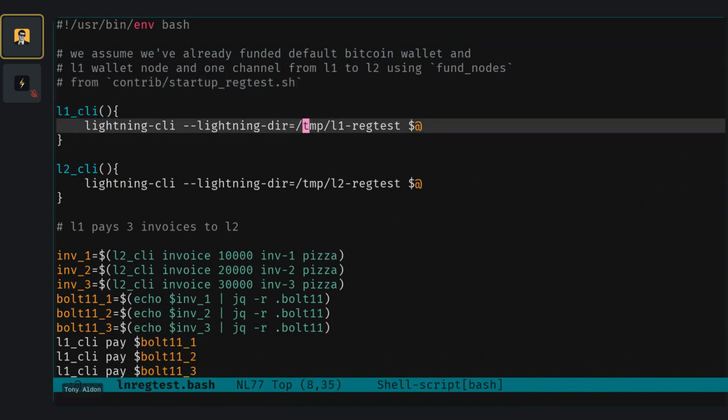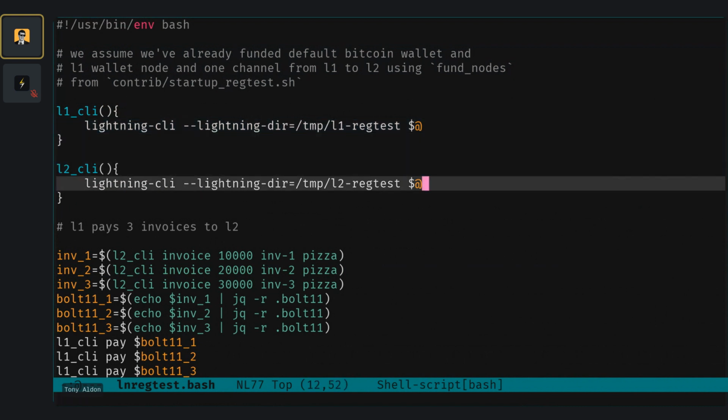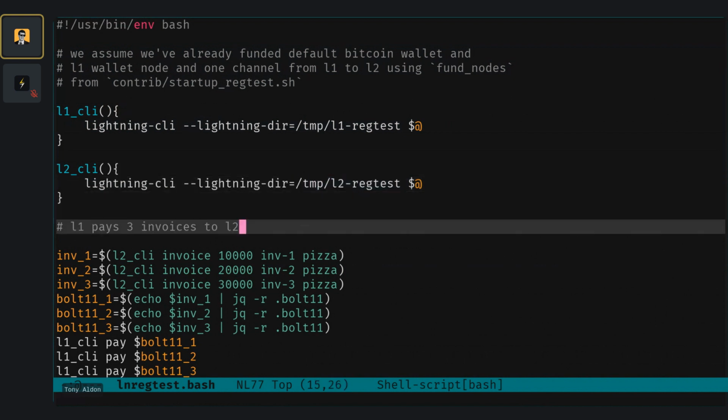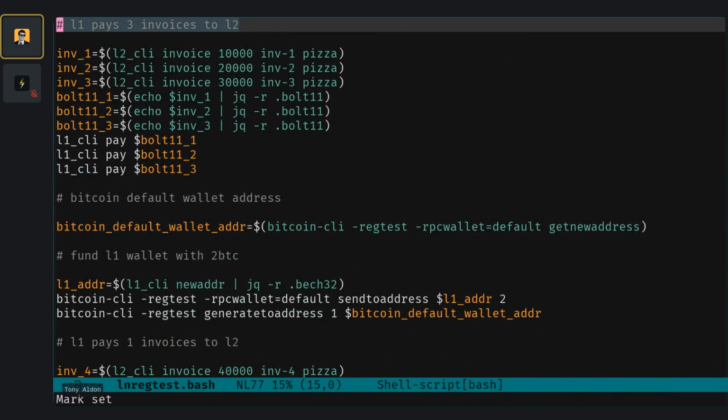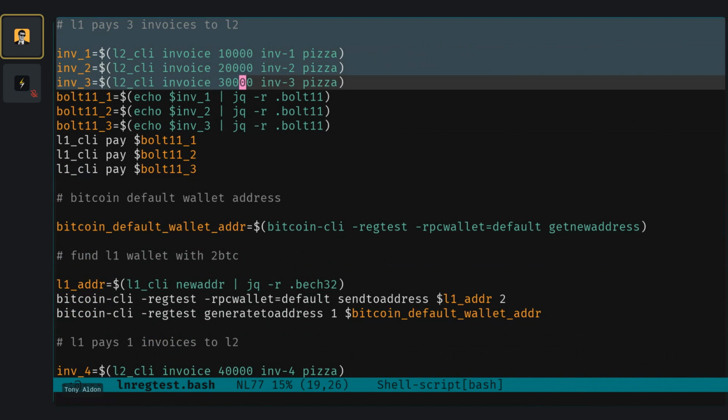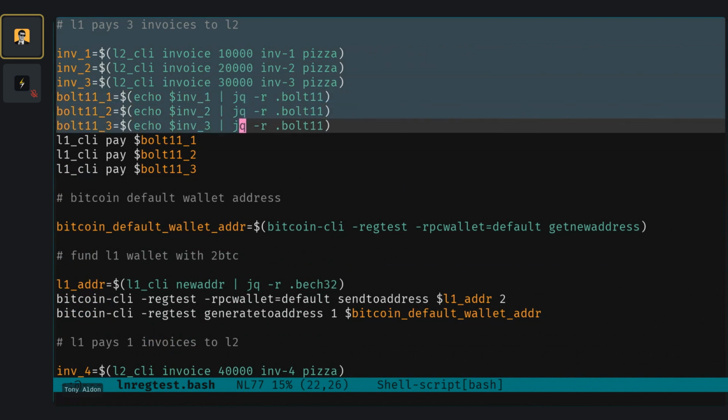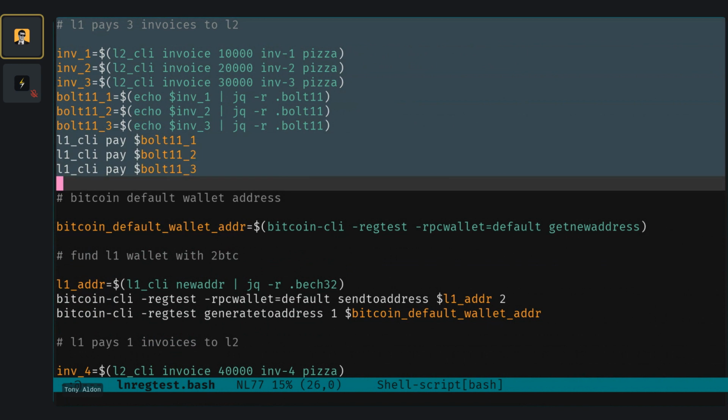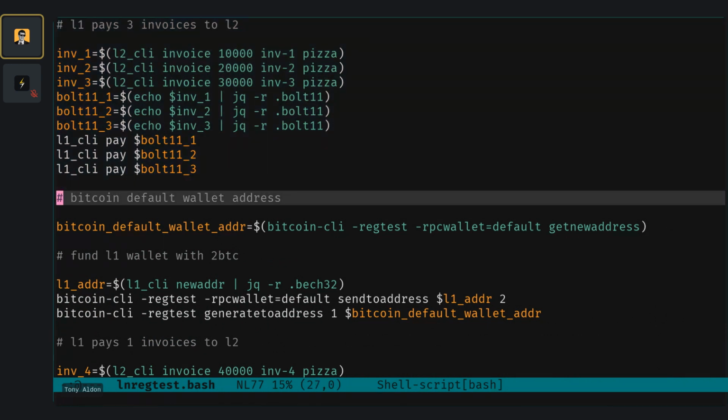We define those two commands that are just the nodes running on L1 and on L2, and the directory where that information is, a temporary L2 rectest directory. Then we do three invoices from L1 to L2. So we use the command invoice. We get the bolt11 invoice, and then we pay with the node L1 to the node L2.